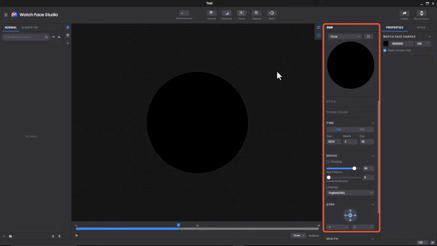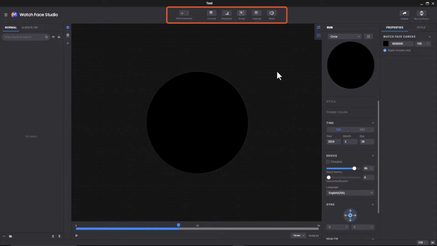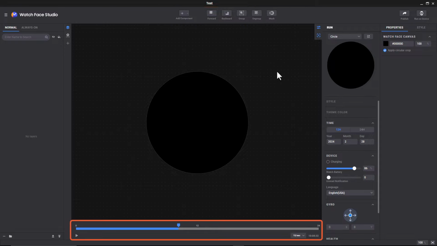We have a run panel here besides to preview the watch face itself. On the top we have some useful tools that are unique for watch faces. And on the bottom we have a timeline. The timeline is used for previewing the watch face itself.